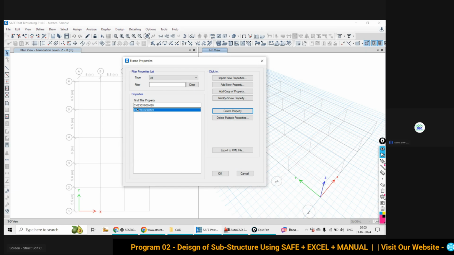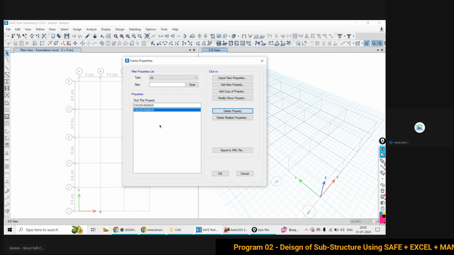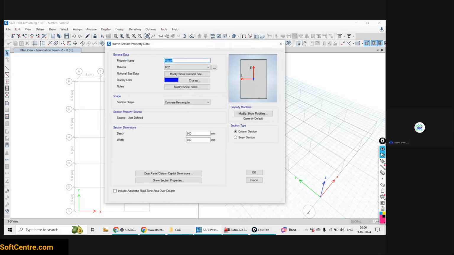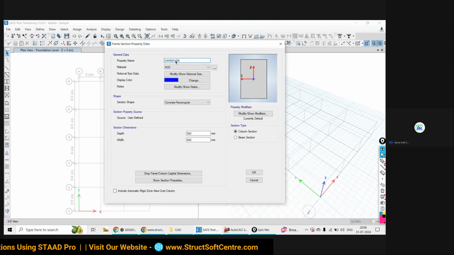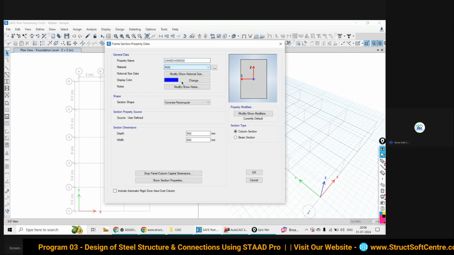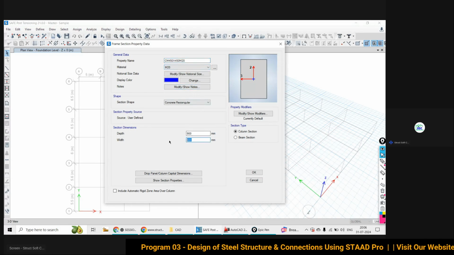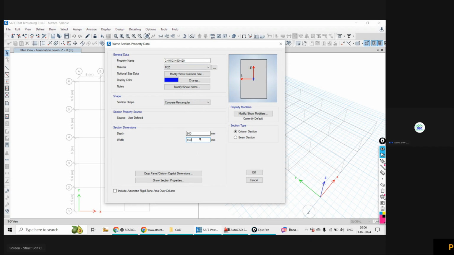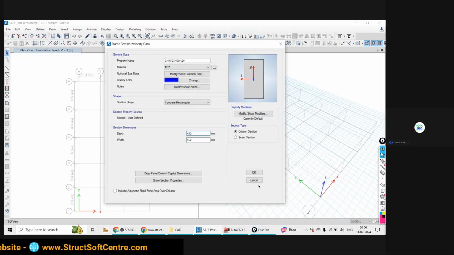So the column section has been added. Now I want to add a new property, so again add a new property. Go to concrete, and here write CM 450 by 450 M20, grade of concrete. M20 you have to choose here. Rest of all things will be as it is. Now 230, no, sorry, 450 by 450. That's it. Then simply say okay.